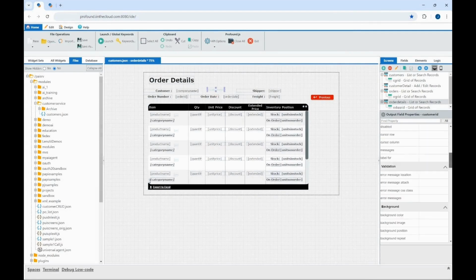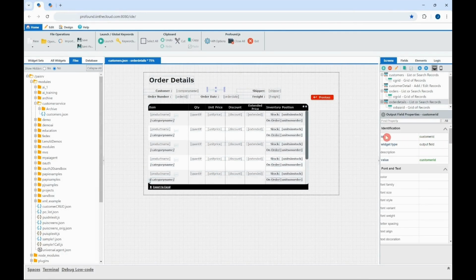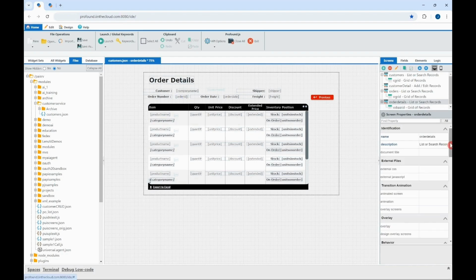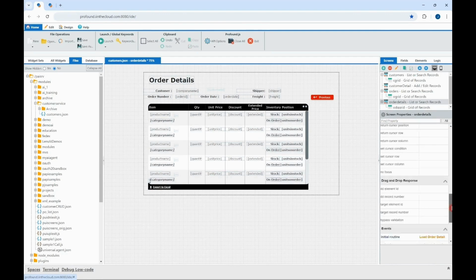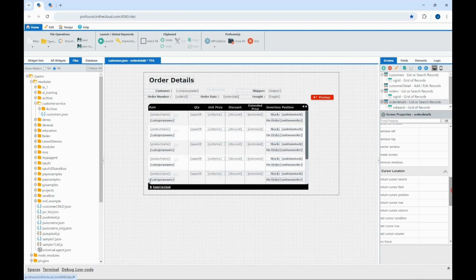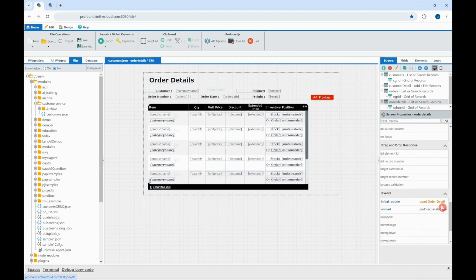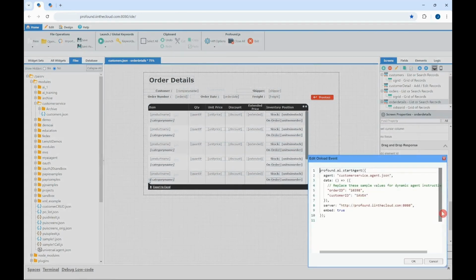And if you look over into your properties, you'll see an ID of that element on the screen. So we want to take note of this. And then we want to look at the order ID. And of course, the order ID also has an element ID. We're going to take note of that. And let's go back to our screen properties and scroll down and look for where we just added the onload event. And bring that up.